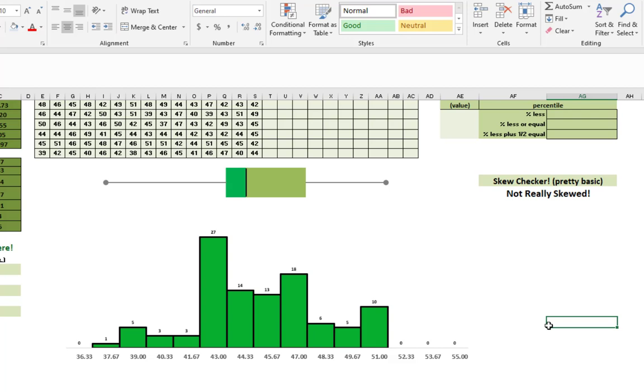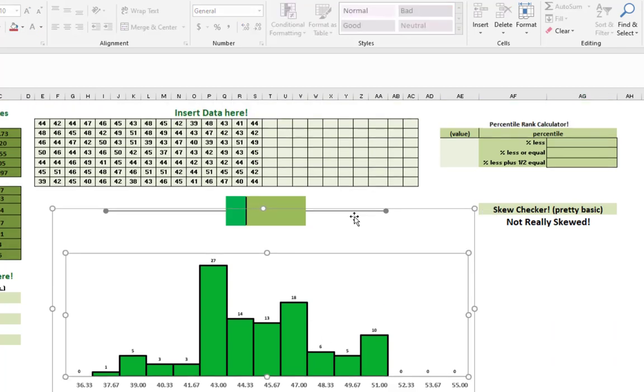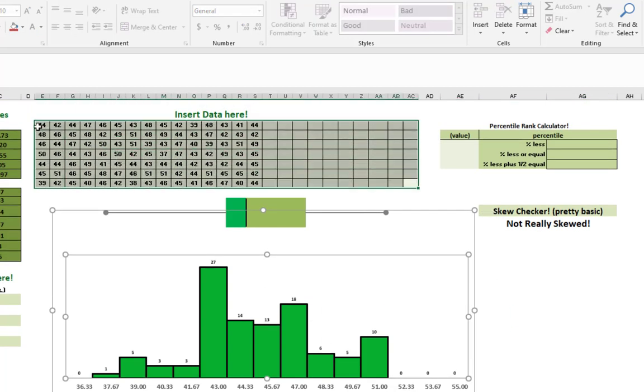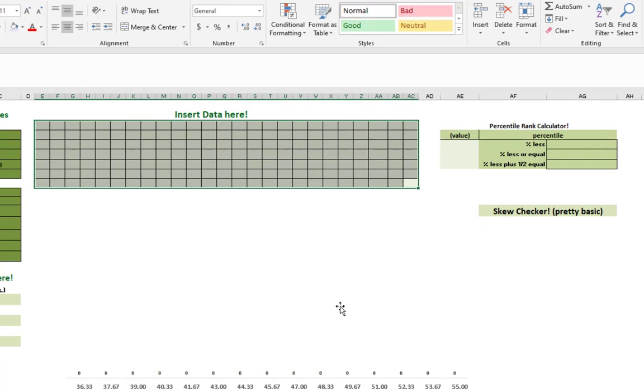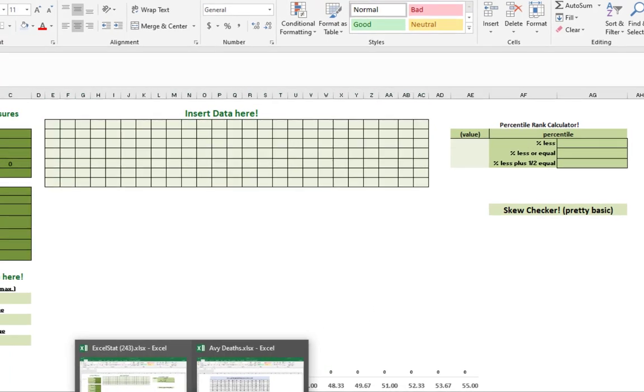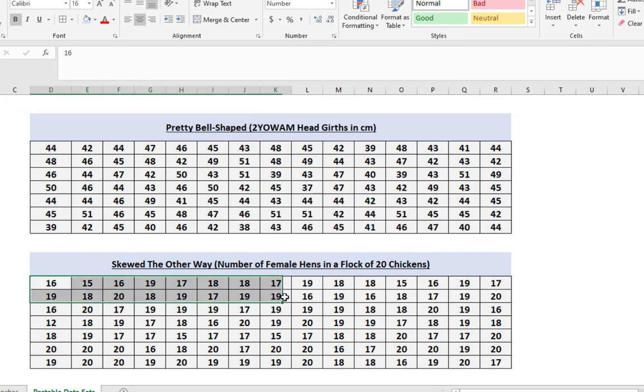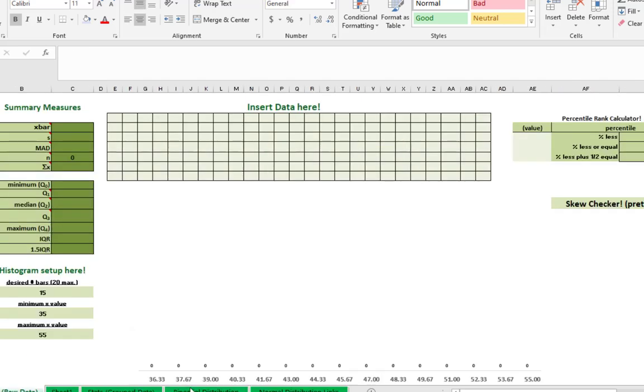Now, let's go back to the other one. I'm going to delete all this data out of here. And let's grab the kind of skewed data that I've got in here. So this is the number of female hens in a flock of 20 chickens. And like I said, we're going to get into this and have some fun with this later in the class. I'll paste this in right here, paste the values in.